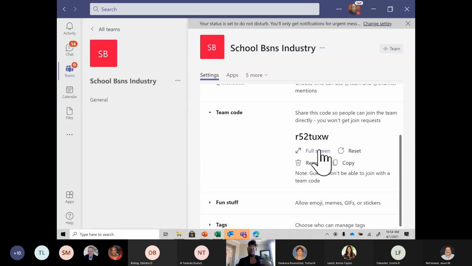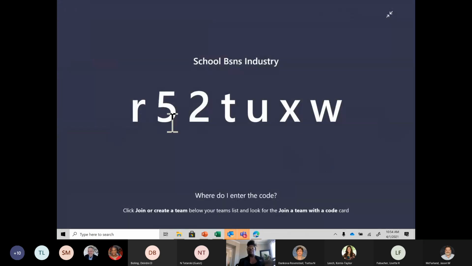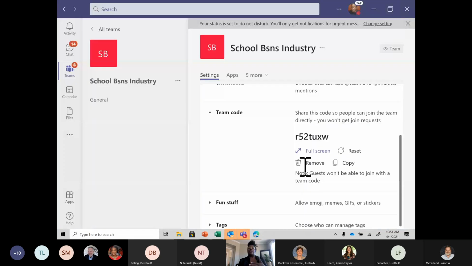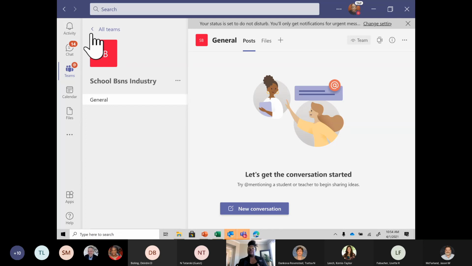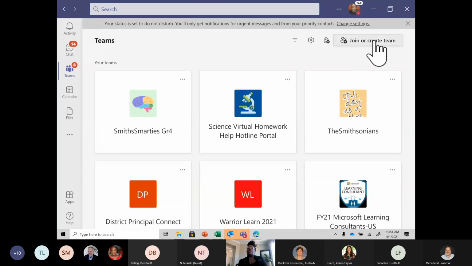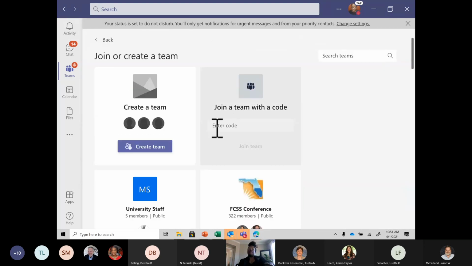If you're in a Teams meeting or a Zoom meeting or any other type of teleconferencing meeting, you can just show that code on the screen. They can copy it, they can write it down, they can screenshot it, and they would just take that code when they log into Microsoft Teams and they see that option to join or create a team. They'll see the ability to join a team with a code, and they would just copy and paste or type that code in that you just created, and that will add them to your team.